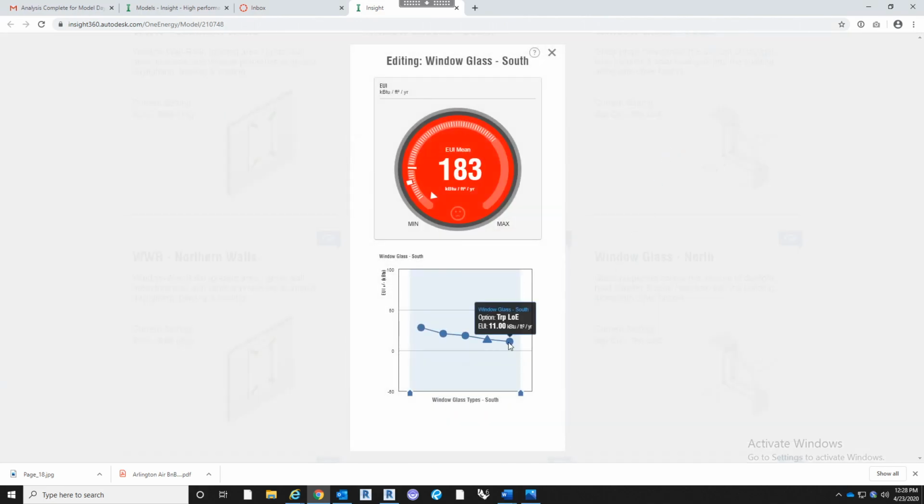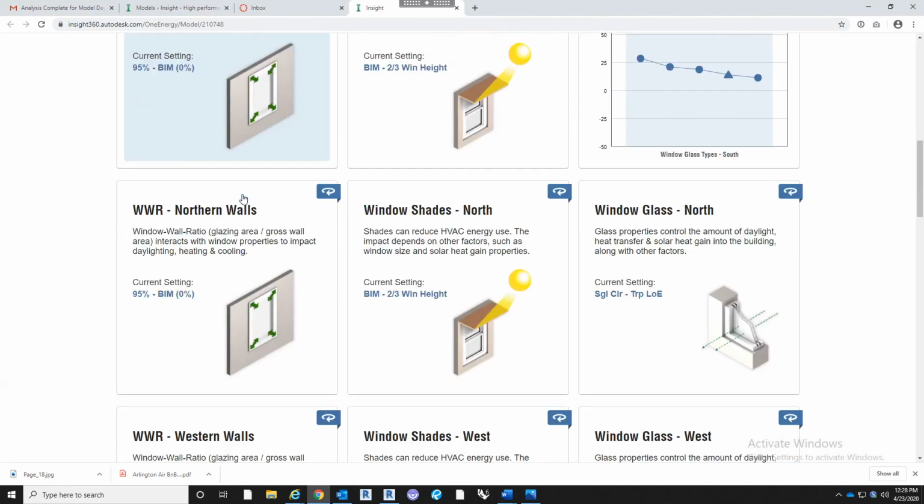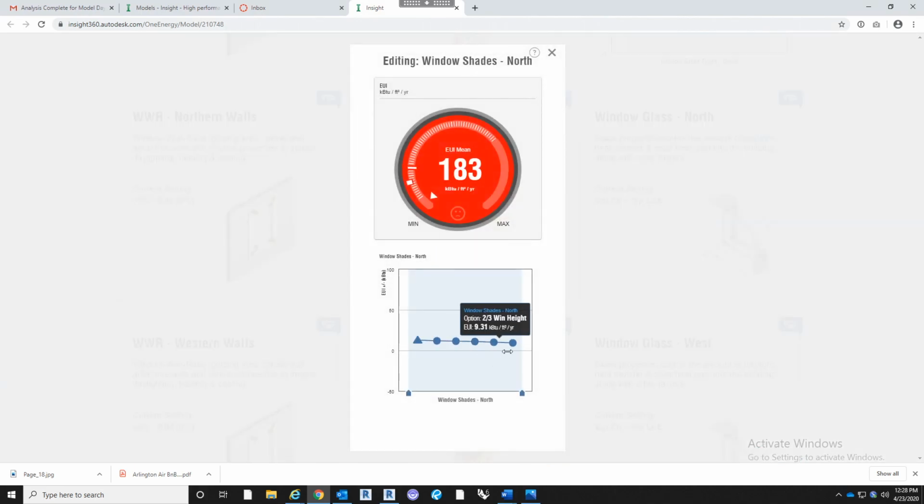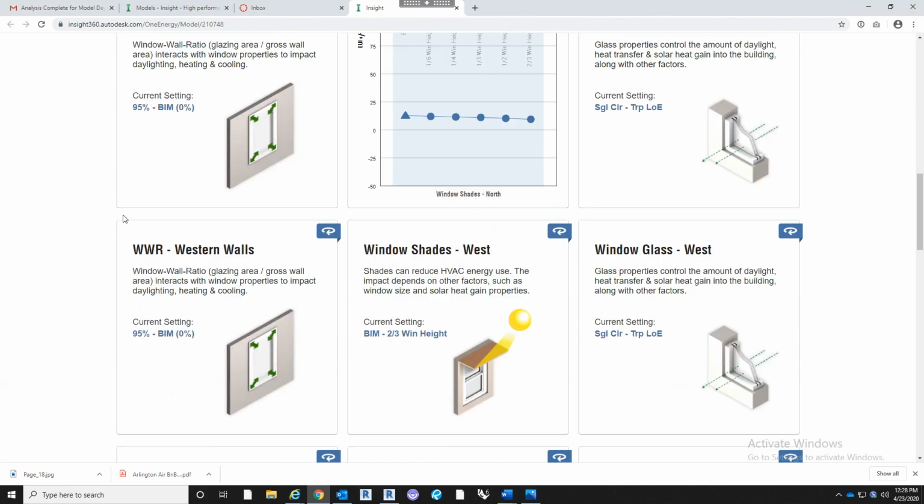And then it shows different types of building, right? So if we do triple low E glass, can save 11 kilowatts, no, kilobit, I don't know, 11 units of energy per square foot per year. Let's go, we can do shades. So if we have a significant amount of shades that are 2/3 the window height, it can save 9 energy units per square foot per year.